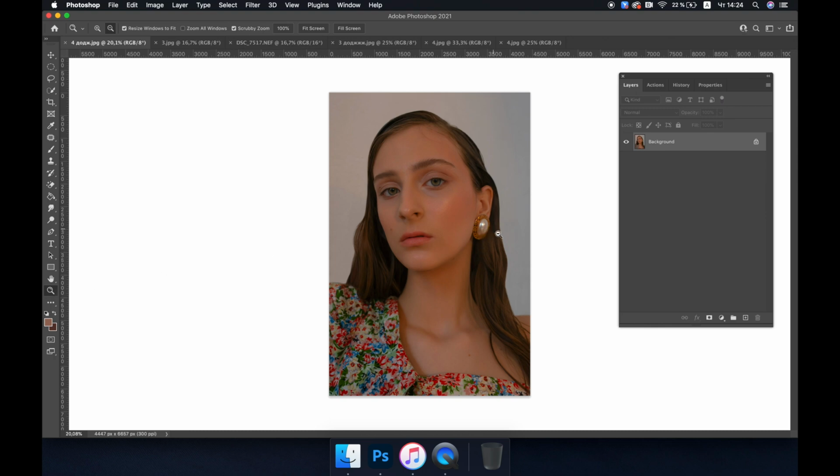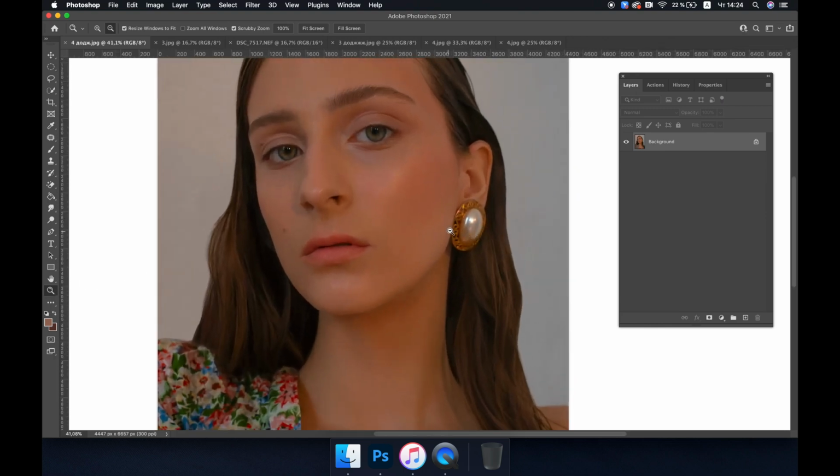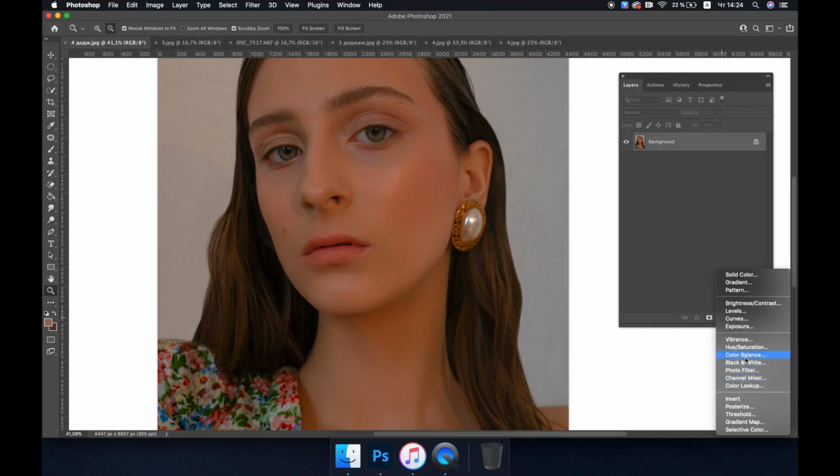Here our task is to work with the earring. We need to make it more shiny and expressive. To begin with, I suggest working with the white part of the earring. I want to change its shade as it looks yellowish now, although in real life it is white pearls. Before I dye the pearls, I will discolor them so that the extra yellow shade does not prevent us from reaching the desired shade. To do this, I create a black and white layer.